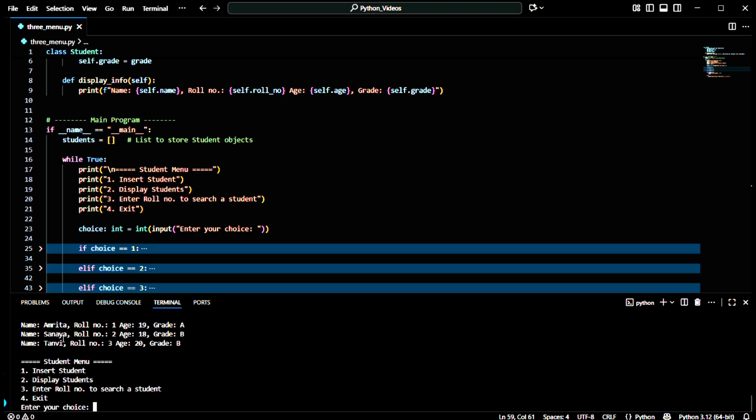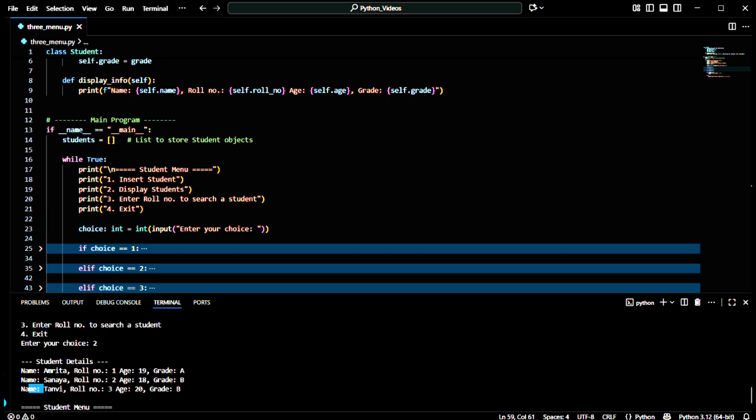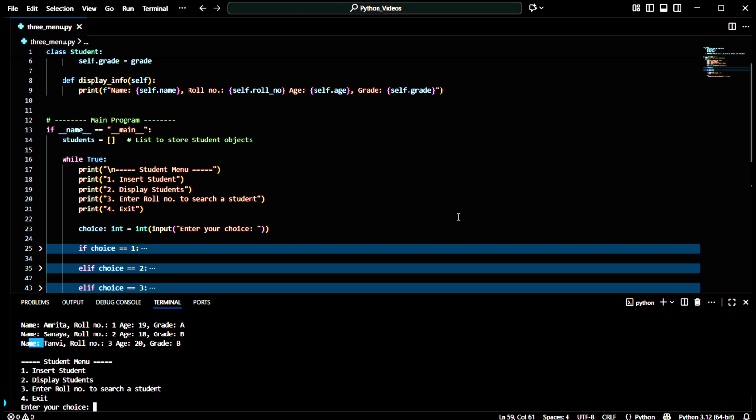Now it's giving the details. Name Amrita. This is my 0th index, and this is my first index, and this is my second index. So if I choose 2 as my input, then it will display the details of the student. And what if I choose 3? I can get the option of searching a student by its roll number.